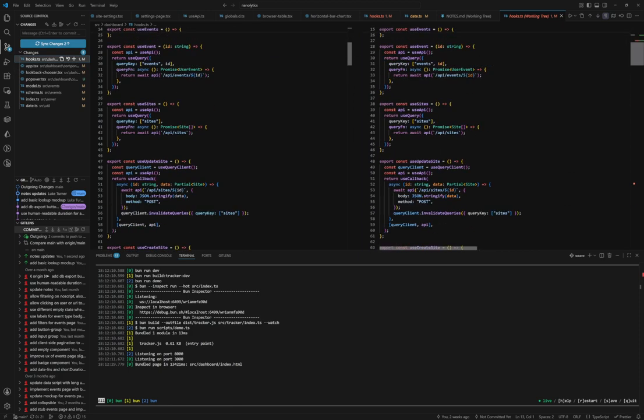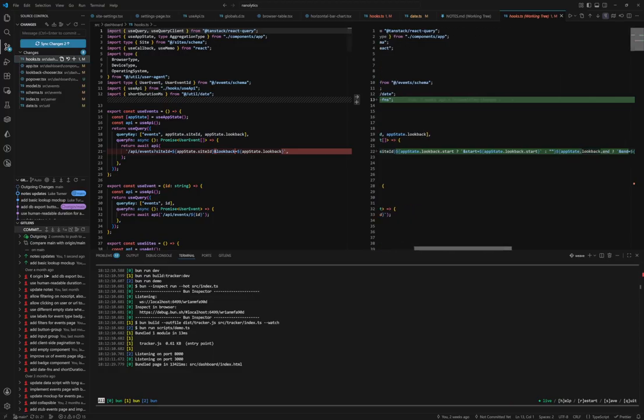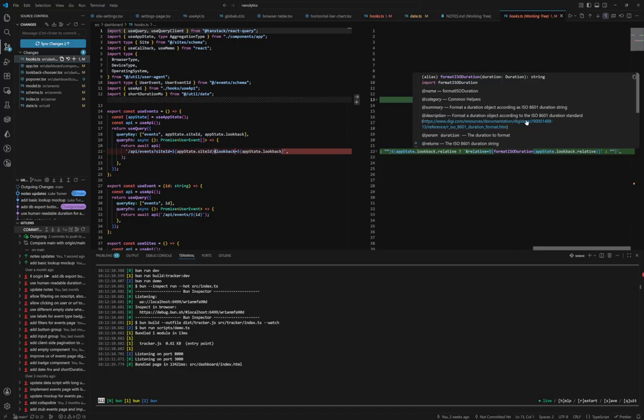So in our front end, we've got these hooks. And the update here is instead of just passing in the look back as what was previously a number, now we're passing in a start, potentially, an end, potentially, and also a relative, potentially, which is itself actually a duration object. And so in order for that object to fit into the URL, we're formatting it into an ISO string, which gives us something like this.